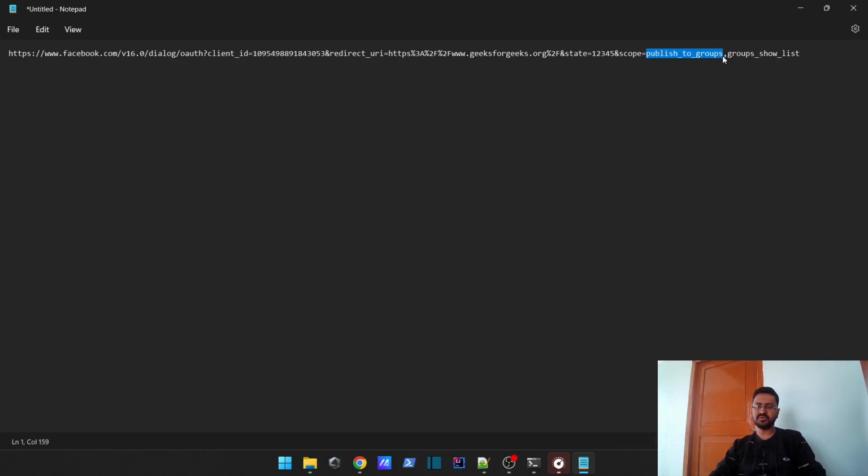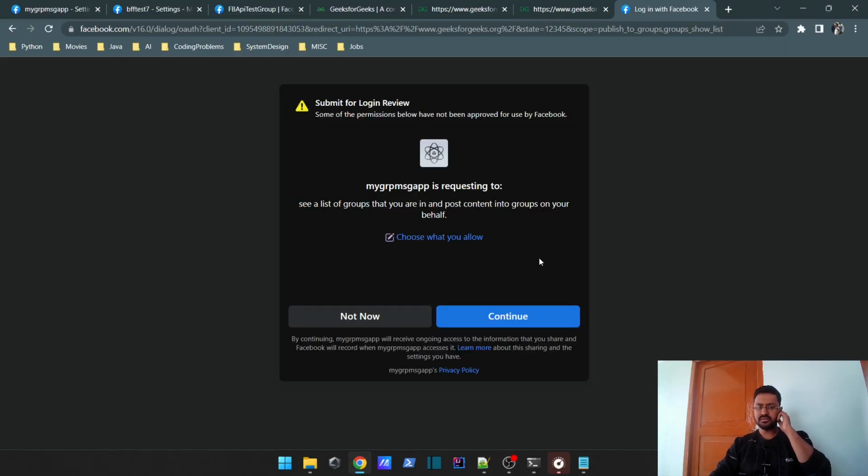So this is the permission. This is the second permission. Let me again make a GET request from my browser. After making the GET request, this is what I got. This page clearly says that my client ID is requesting a list of groups and to post content into groups on my behalf. These are the two permissions which my client app is requesting from my Facebook user.